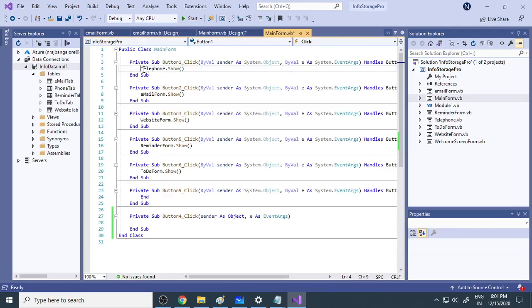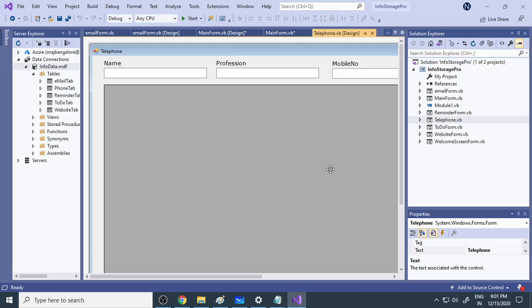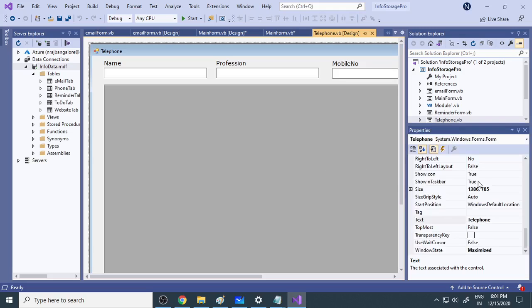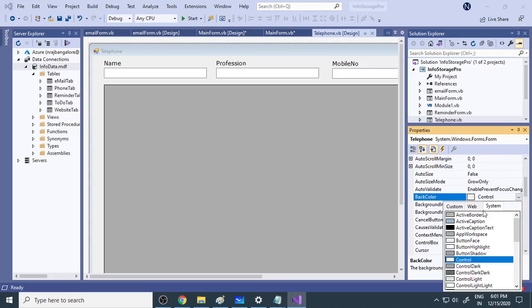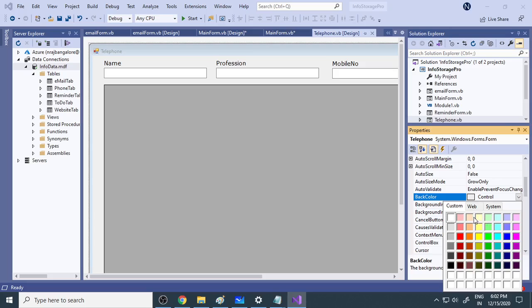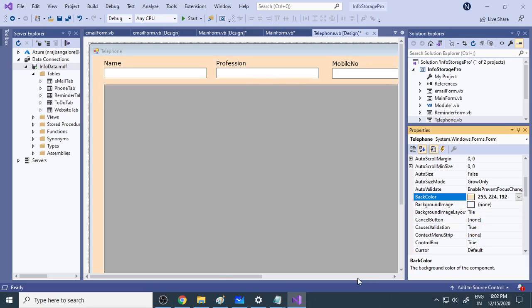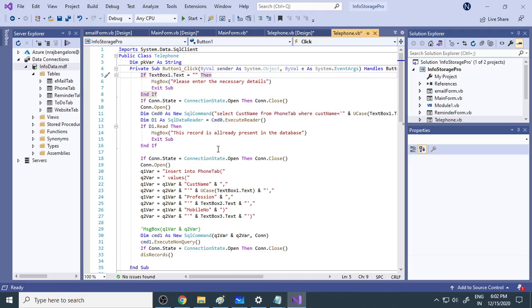When you click this button, you want to go to telephone dot show. So it is telephone dot show, and this form will be opened. Now if I want to change this background color, I just go to back color, then choose the color you want. So here when I click the add button, it should be saved.